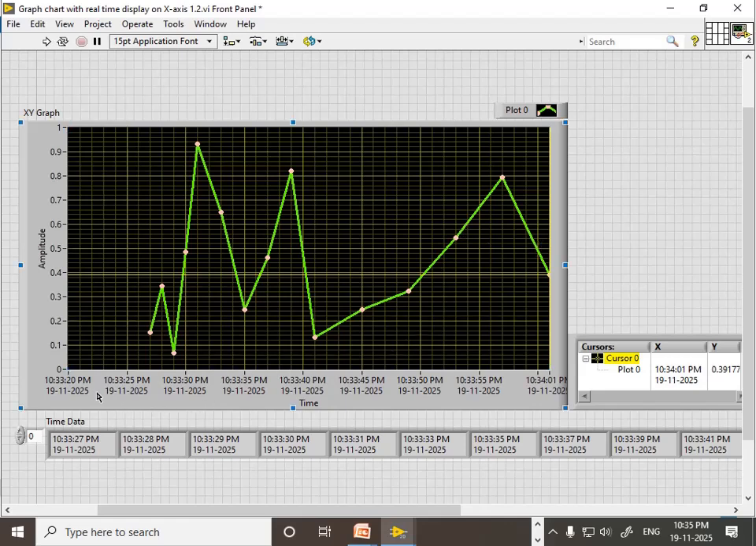So you can see that the increments on the x-axis are unequal, and unequal time increments, these can be plotted only on the XY graph.